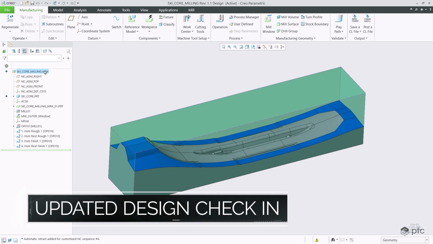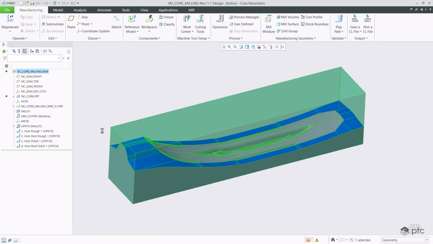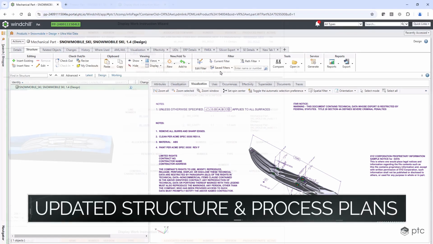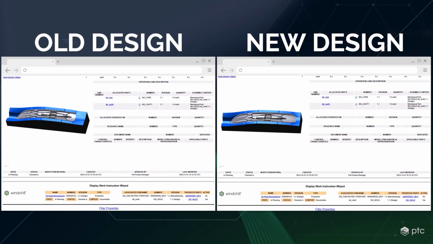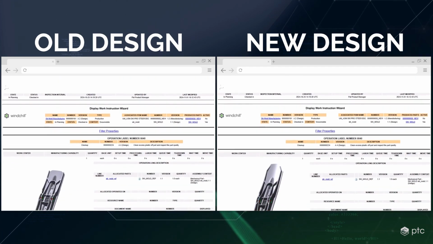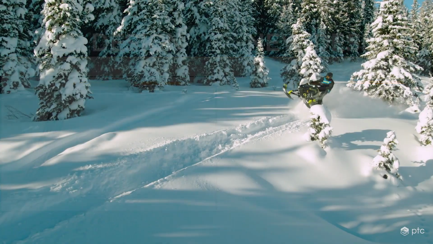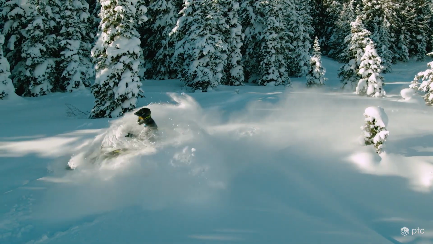Now that we've finished the new ski and prepared it for manufacturing, we'll check it back into Windchill with the embedded browser. This check-in gives you the ability to push these changes downstream to manufacturing objects through the change process, like the work instructions we see here. With the new ski, the new snowmobile variant is ready for the next season and fit for a new market.